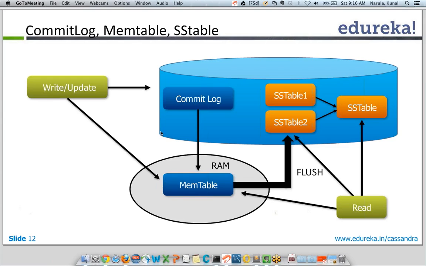So now you guys tell me how will it find which one is the latest record among these three records it might have got from SSTables. From this table it might have got city equal to Bangalore. From here it got city equal to New Delhi. From here it got city equal to Bangalore. How does Cassandra decide which one is the latest record?